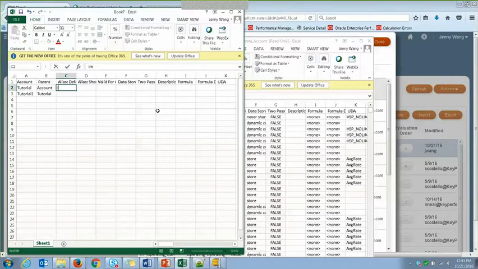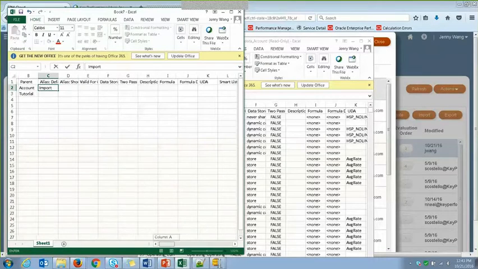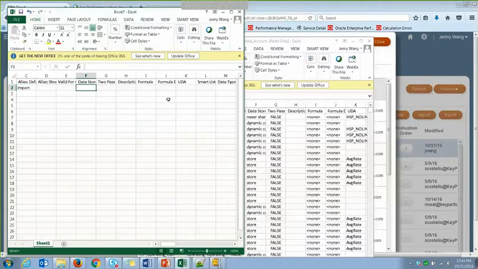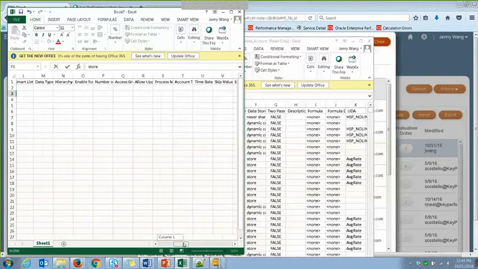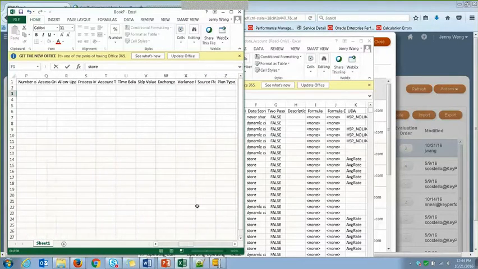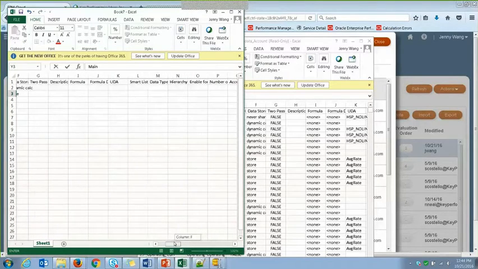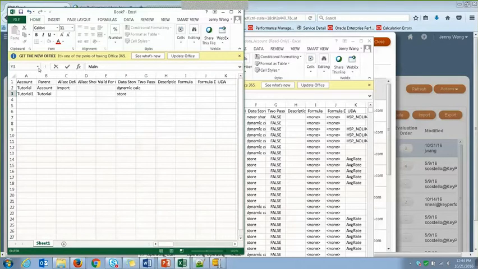I'll put an alias as an import. And then data storage as a dynamic calc for a tutorial. And then for tutorial 1, I'll do as a store. And then scroll over, there's a source plan type. Mine will be called main. And that will be it for my members property.